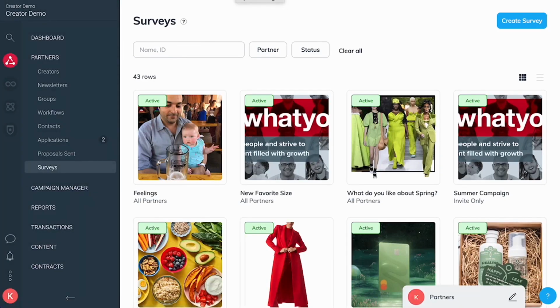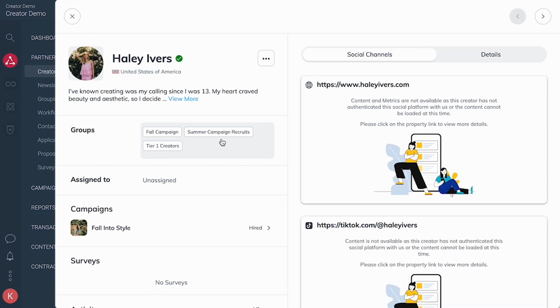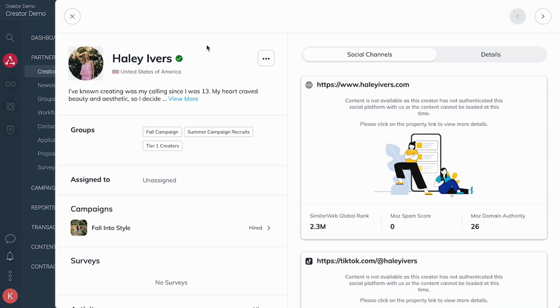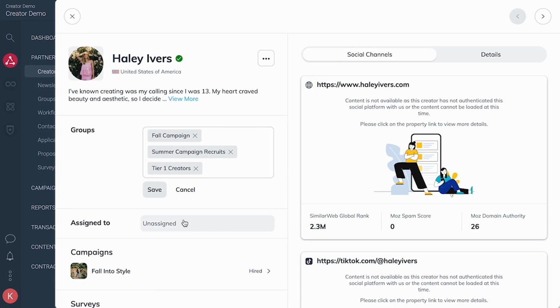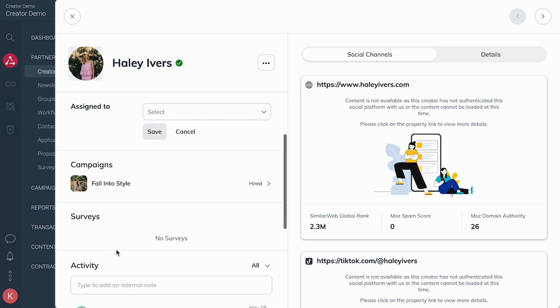Last but not least, Impact.com Creator acts as your influencer CRM. From the left navigation, click Partners, then Creators. In the Creators card, you can add them to different groups to filter by those groups and just keep track of the relationship. You can assign a particular manager to a creator, see which tier they fit in, and see all the campaigns a given influencer has worked with you on.